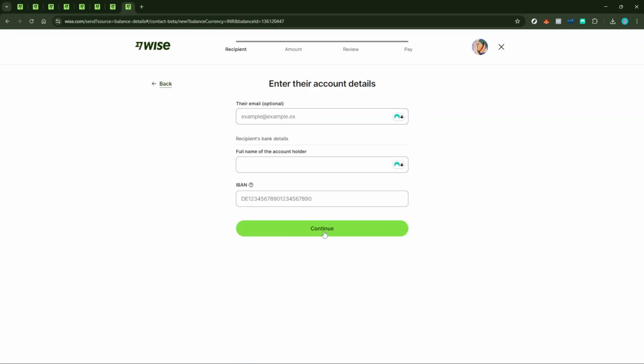Before you finalize the transaction, take a moment to review all the transfer details. Verify the amount you're sending, the associated fees, and the exchange rate. Ensuring these details are correct will give you the peace of mind that you're sending the right amount and understanding the cost of the service.